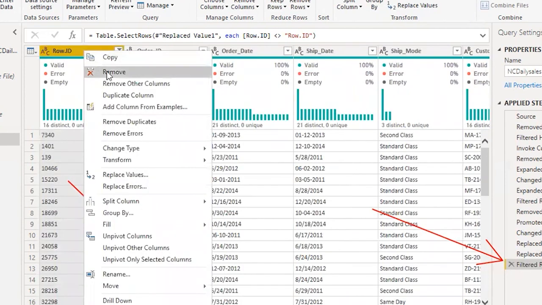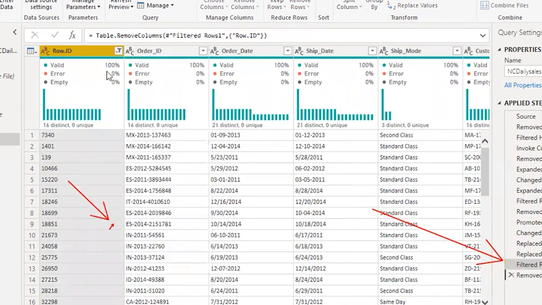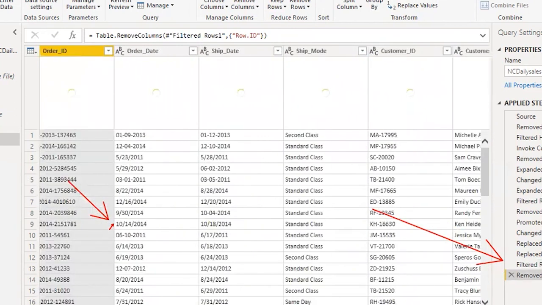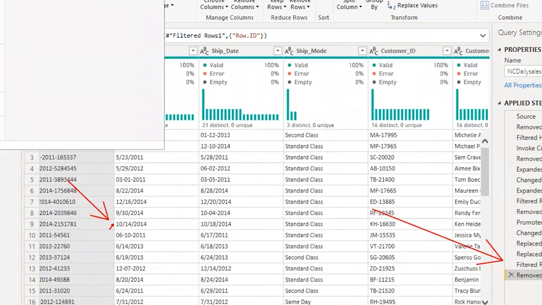Then I go ahead and remove this Row ID column. This column is not required for my report. I don't want to keep so many columns. It will affect my report performance. I just removed it. Very good. So we did a good job. Now I go ahead and click on File and Close and Apply.